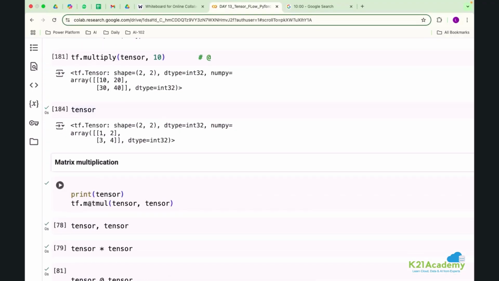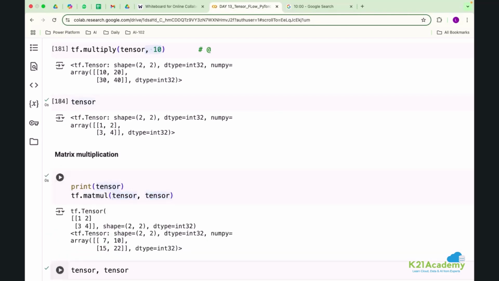Now, we have a little difference in matrix multiplication. I hope you are aware of the difference between the two. In this one, we are multiplying each element with 10. But whenever you have tensor and tensor and you want to do this matrix calculation, we have a slightly different rule. Here, 1, 2, 3, 4 was your main tensor. In this one, you got the output as 10, 20, 30, 40. But in this one, you got the output as 7, 10, 15, 22. How did it happen?